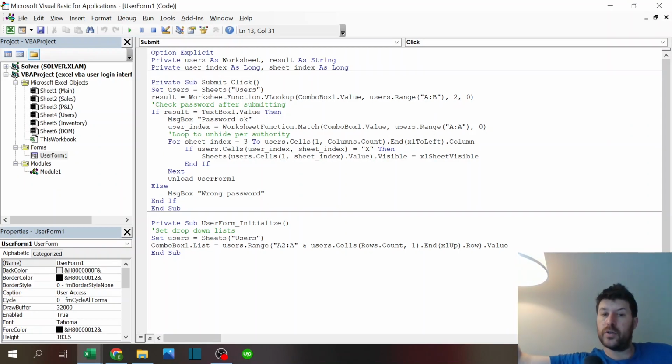So it's going to loop through all of those for a specific row. And here's where I'm looking. If Users.Cells(user index, sheet index) equals X, all right, if I'm finding an X, then I'm going to apply visible to that sheet name. All right, because the sheet name is actually row number 1. So you see it's Cells(1, sheet index). So that value is returning the sheet name, and I'm using Visible = xlSheetVisible. So that loop goes on. And once it's done, I'm unloading the user form because that's it. I don't need to do anything else on that. And that's how the sheets are unhidden.